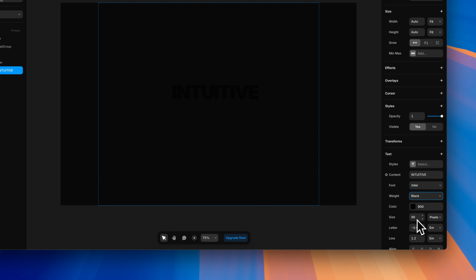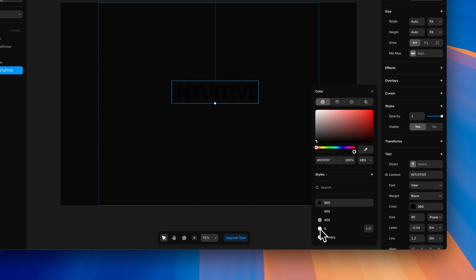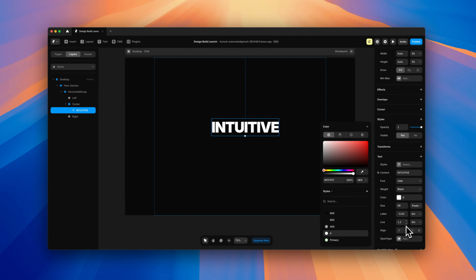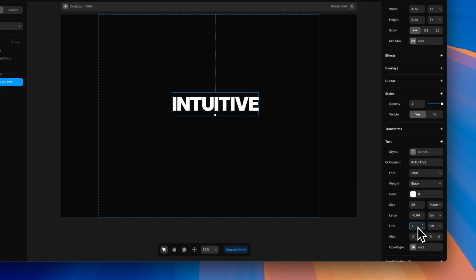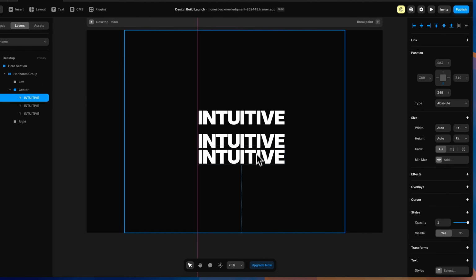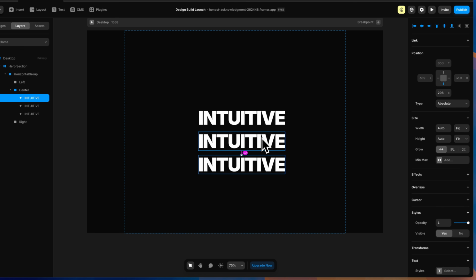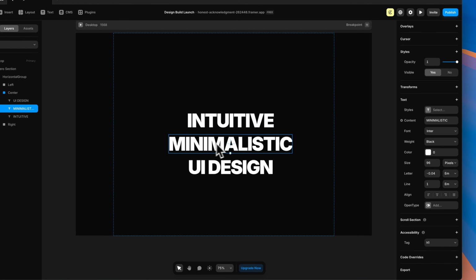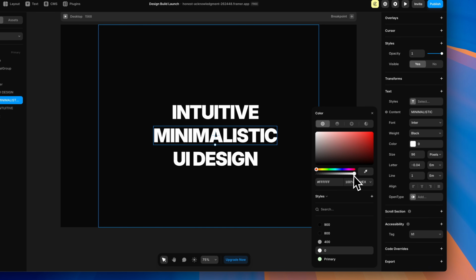So we're going to make this one black, and then we're going to make the color white. And then for this particular one, I'm going to lower the line height down to just 1. And then we're going to duplicate this 3 times. I'm holding Option or Alt and dragging those out. And then I'm going to change our text. Then for the word minimalistic, I'm going to drag the alpha or the opacity all the way down to 0%.